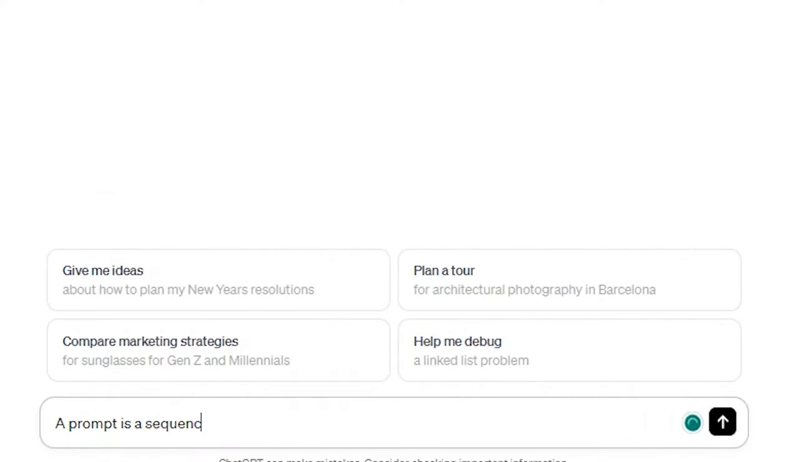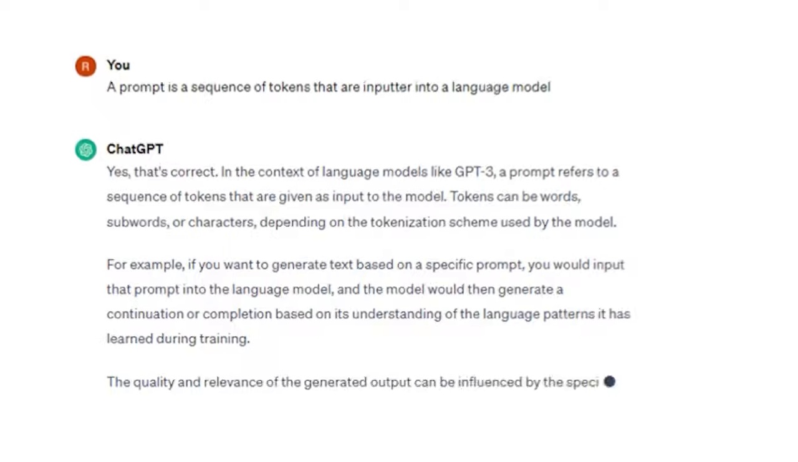A prompt is a sequence of tokens that are inputted into a language model. It impacts both the direction as well as the quality of the model. Have a bad prompt, and you are going to get bad results out.